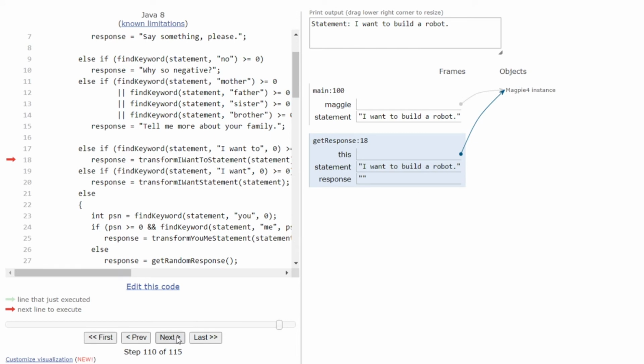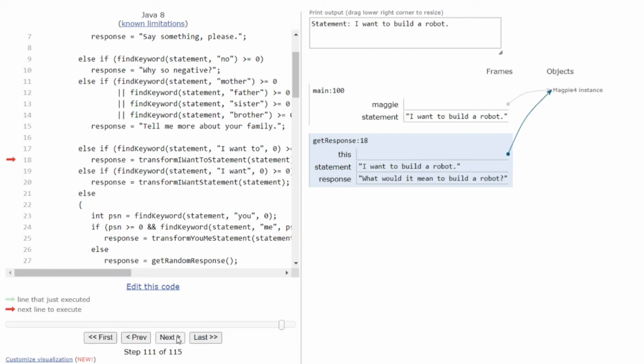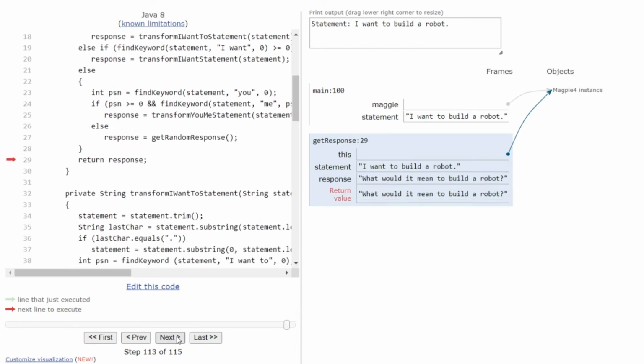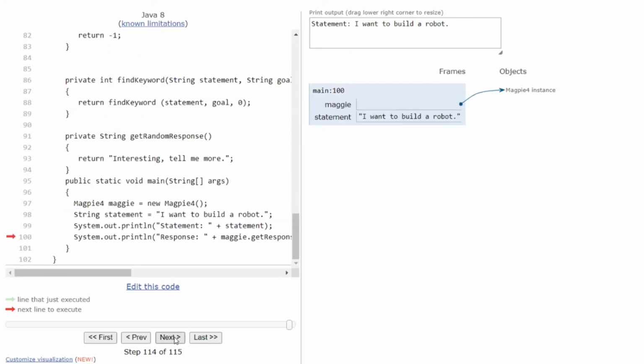And then after that, this is the response we have, and then we're going to return that value. And that's how we get from "I want to build a robot" to the response, "What would it mean to build a robot?" The too long, didn't pay attention here, Mr. Rhodes: basically, instead of looking at words, we're looking at phrases the same exact way.